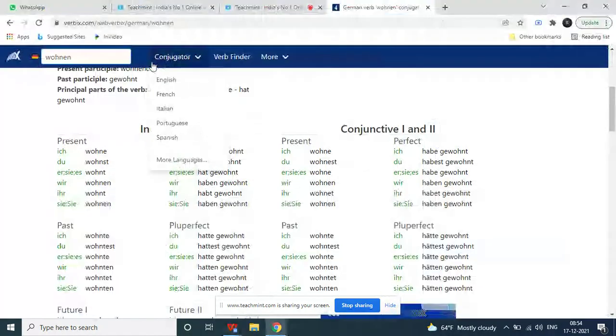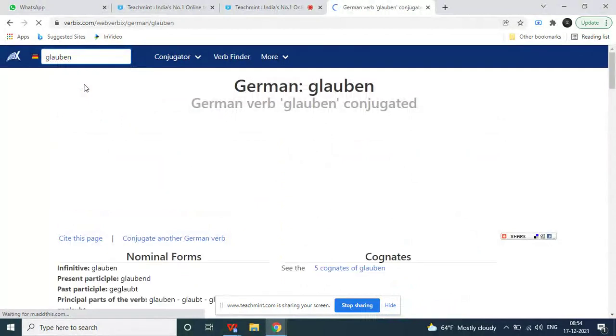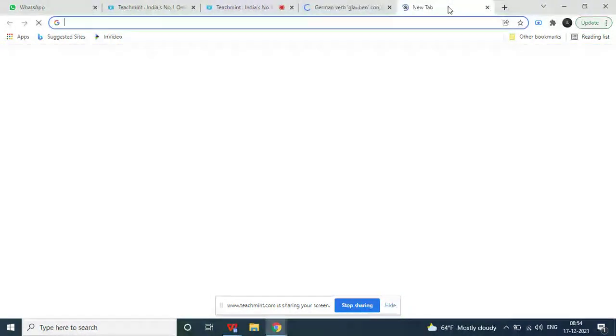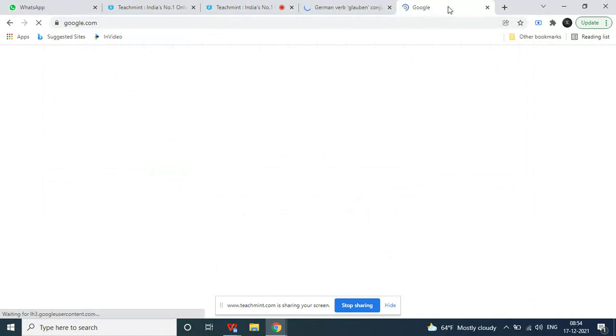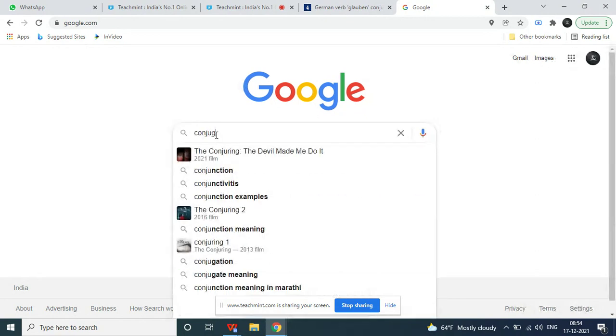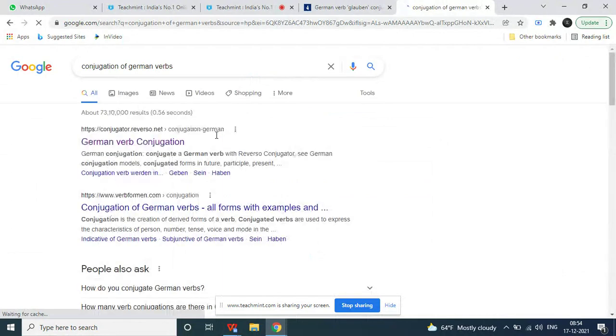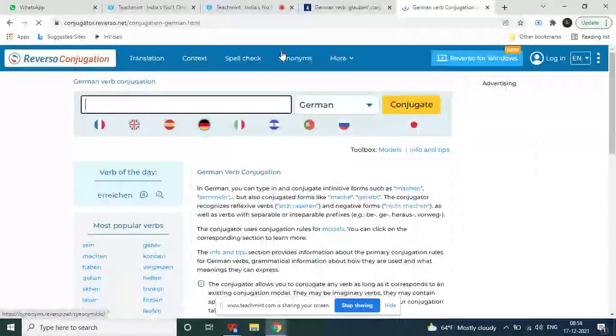Wo haben Sie gewohnt. Next we have wir dash glauben. Again, go back to this website, Verbix. In case you don't have a laptop in your hand, and on mobile it doesn't load, you can go to other websites as well. For example, in Google you can search conjugation of German words. Then it's loading. You can use this website, conjugator.reverso.net. In case you don't have a laptop, this is also there.